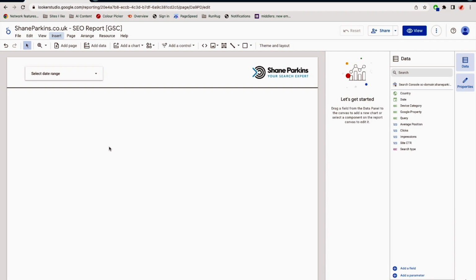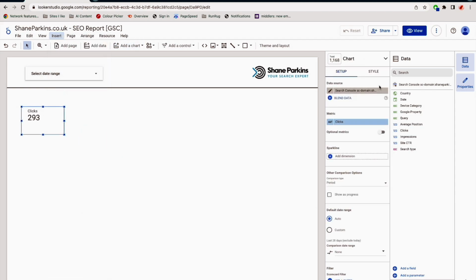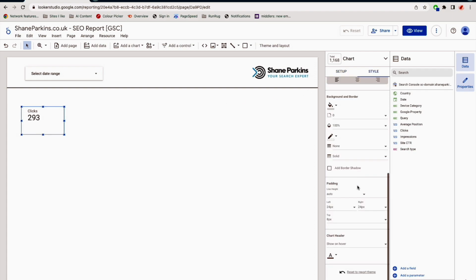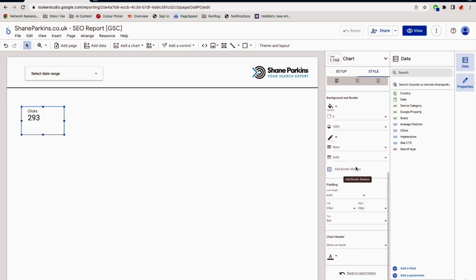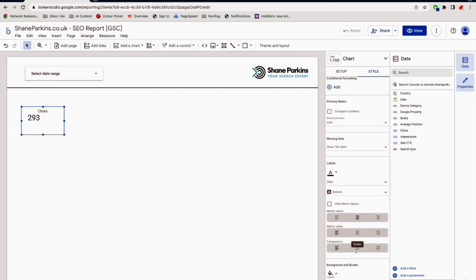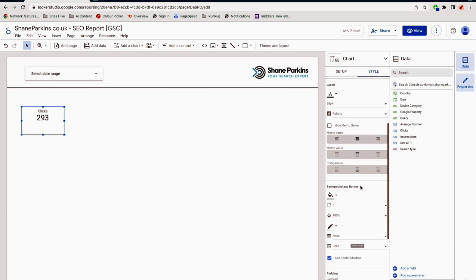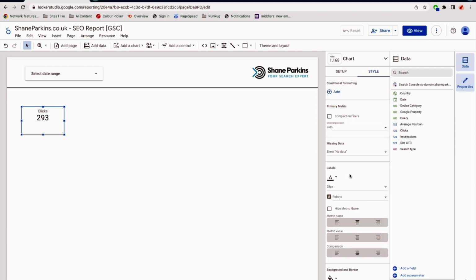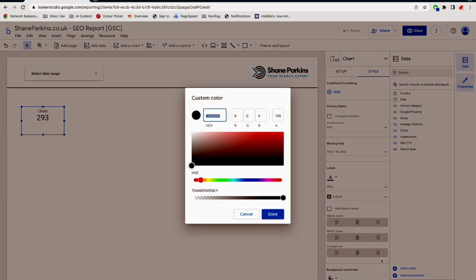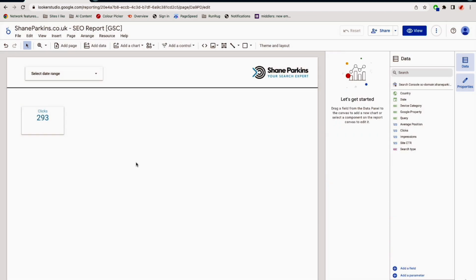Okay, so first thing we want to do is get a top level view. So I'm going to insert what are called scorecards, which is this one. You have two tabs here: setup and style. Setup is for the data, so what you want to present here. Style is how you want it to look. So just for now, I'm going to add a border shadow, I'm going to centralize it, and on the labels, I'm going to change this over to a branded color, which is that particular blue.